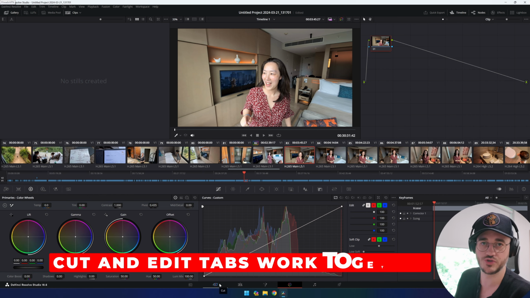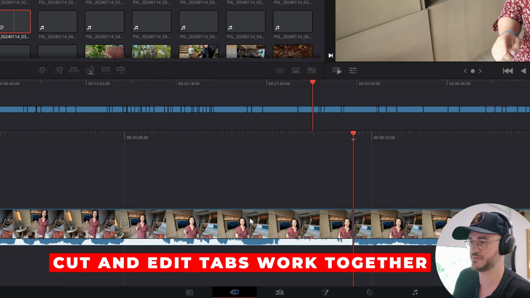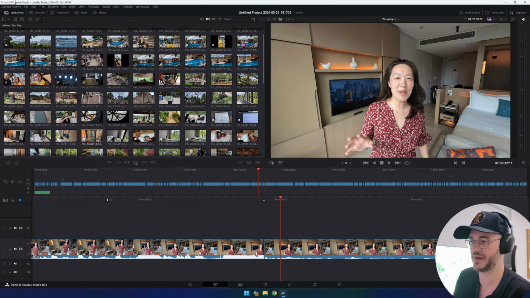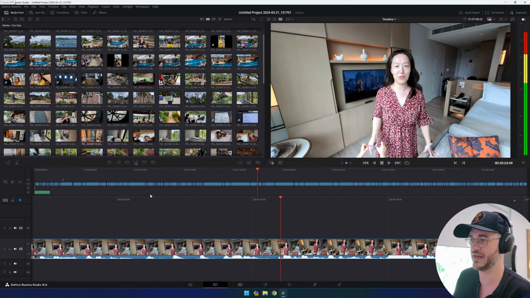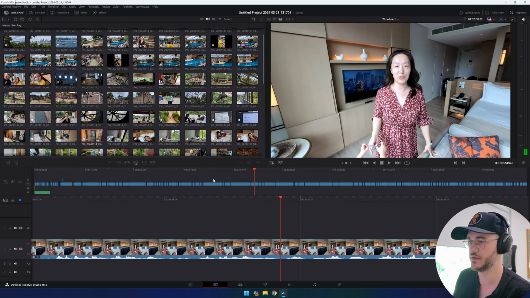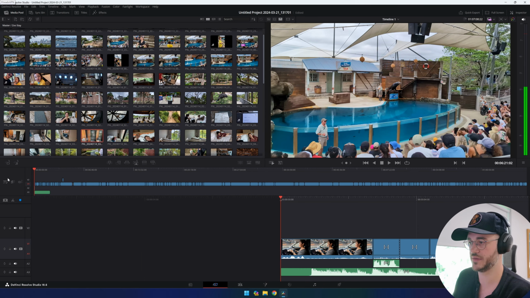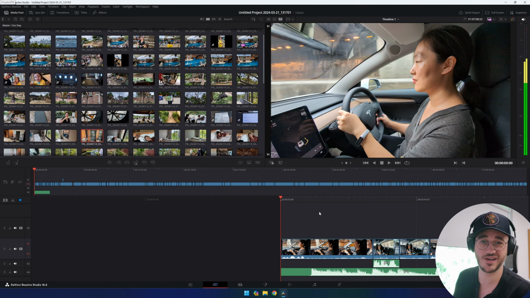I am now going to jump over to the Cut tab. As mentioned earlier, the Cut tab is basically just another timeline. All of the edits that we've made in the video so far are present within the Cut tab. It's just a different way of editing, really, and I am not particularly familiar with using the Cut tab.